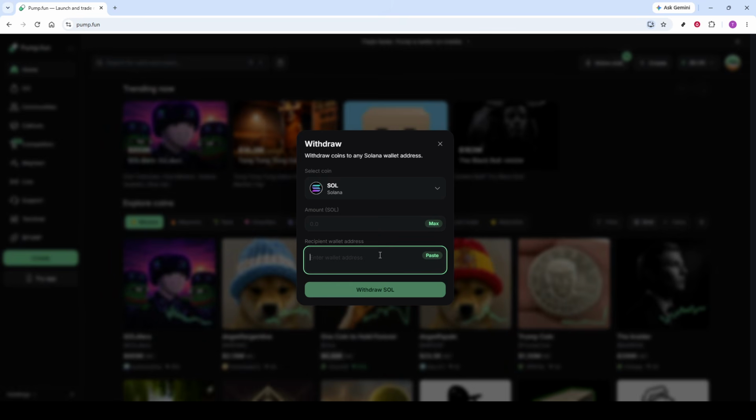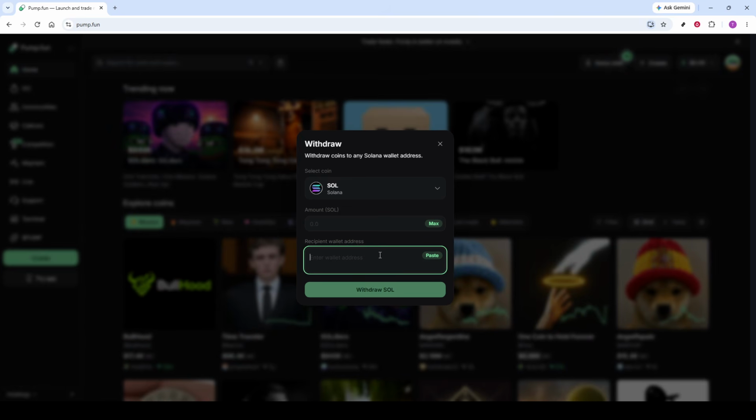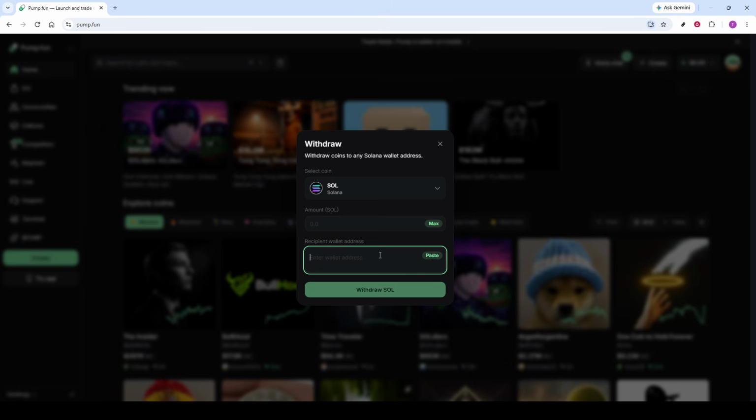for a quick review. After selecting the coin, paste in your external wallet address. This could be a wallet you personally control, such as Phantom or MetaMask, depending on what asset you're moving and what network it uses. Be careful when pasting the address. It's a good habit to compare the first few and last few characters to make sure everything matches exactly. Even a small mistake can send the funds to the wrong place.